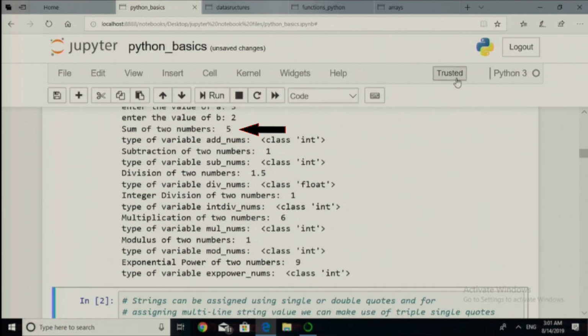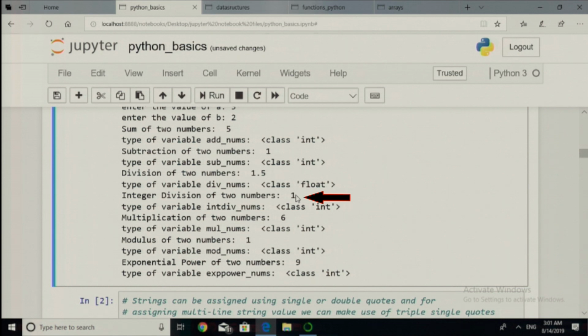For sum it is 5, for subtraction the answer is 1, for division it is 1.5, that is a floating result. But in case of integer division you can see that the decimal part of the result is removed and the only answer is 1 here. Similarly multiplication, modulus of two numbers, that is the remainder between 3 and 2, and lastly the exponent operator. So it has done 3 raised to power 2, that is 9.